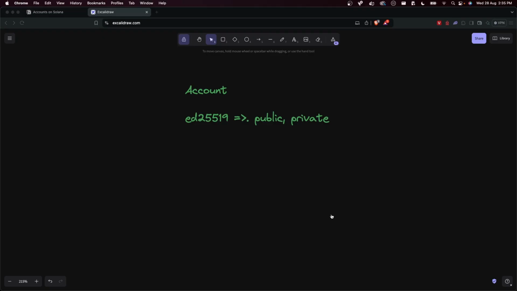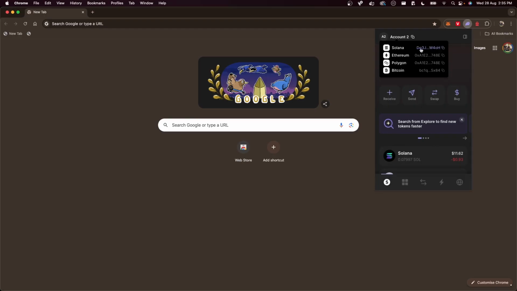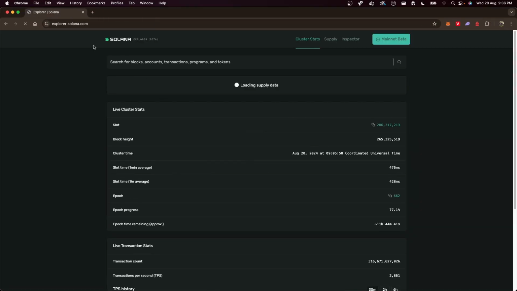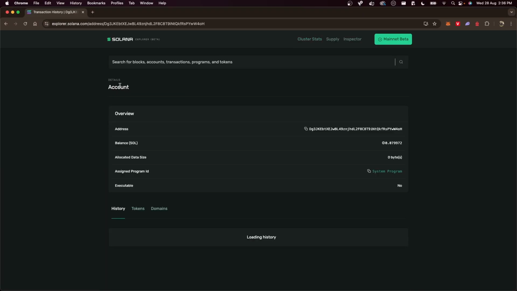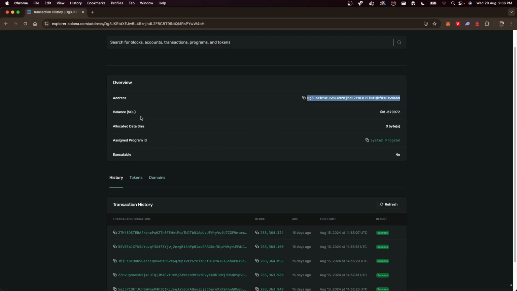Let me show you one wallet of mine here in Chrome. If I open this wallet, I see a Solana public key over here. This is one account on Solana. Now, Solana has a bunch of kinds of accounts. This is one kind. If I go to any explorer, for example explorer.solana.com, and paste this account, it says this is an account. The address of this account is this. It has this much Solana in it.